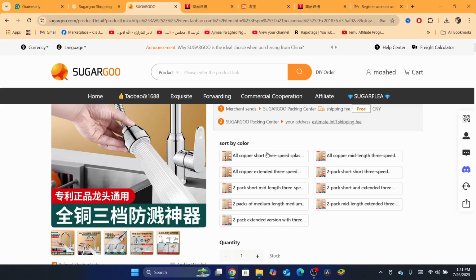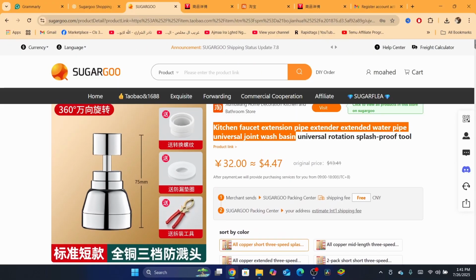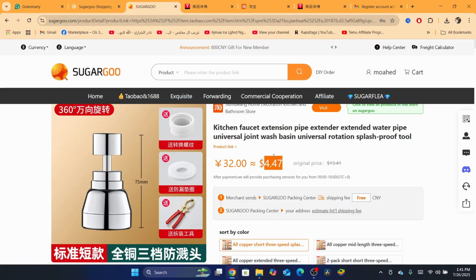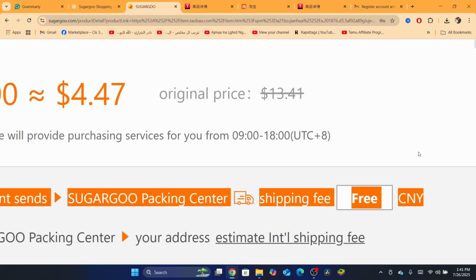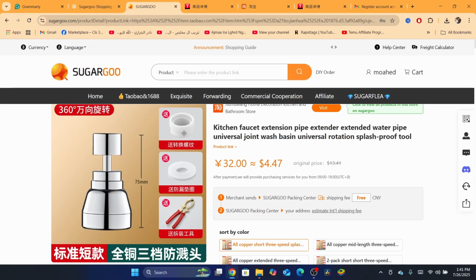Okay, so here you want to select the color. I'm just going to go with this color, and you can also see here the price. So the price here is $4. This doesn't include the shipping fee. It says here merchant sends to the Sugargoo tracking center free. Okay, so this will be sent to Sugargoo for free, as you can see. So you don't have to pay for the shipping from the Chinese website to Sugargoo. It's free. You only pay the shipping price from Sugargoo to your house or to your country.